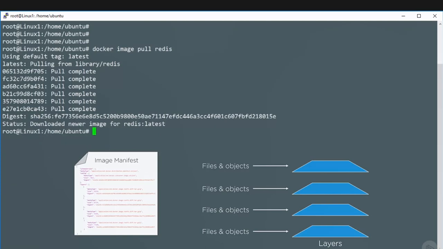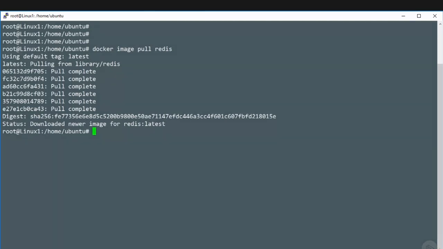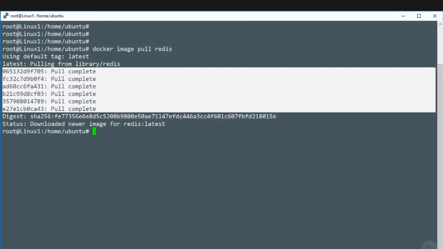And I think we get an idea of this with the pull we just did. I mean, look, we're not pulling the image, so to speak, as a single object with a single progress bar. It's obvious that we're pulling individual layers. And it looks like 6 of them.